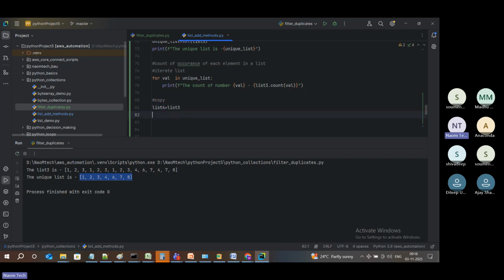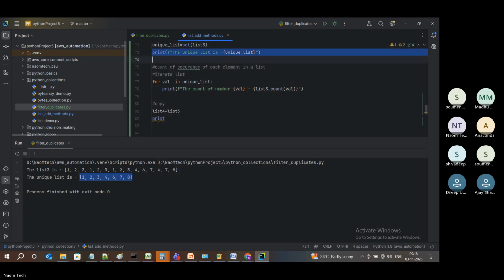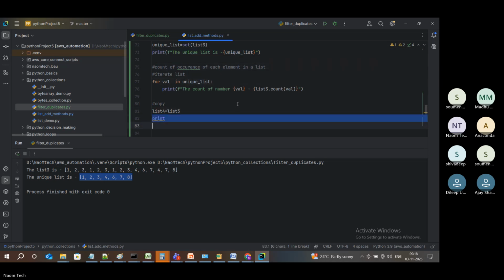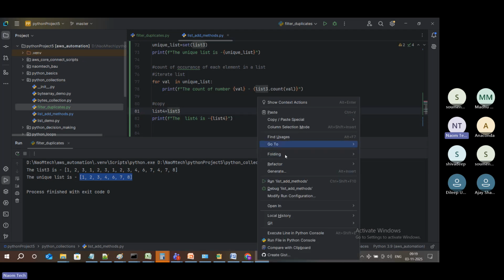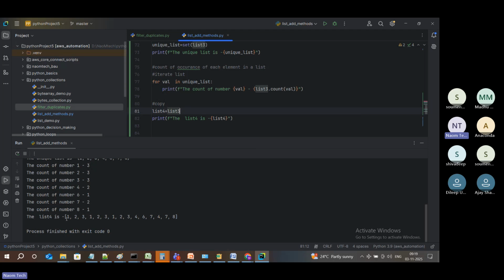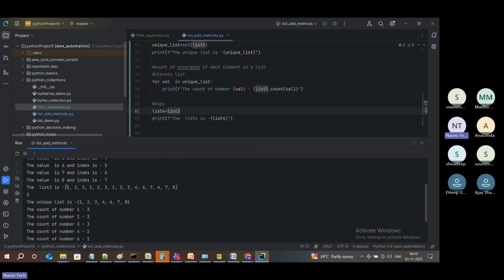Okay, what happens now? You print it. Copy this print, bring it here, and then add here "list 4 is", and then print list 4. So I did a copy, but that is just a reference assignment. That's all. I am not doing anything else here. Now if I print it, you can see that list 4 is the same as list 3.